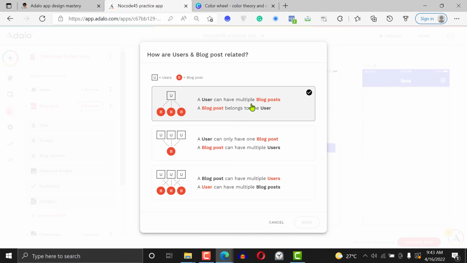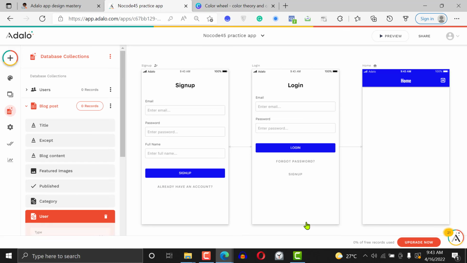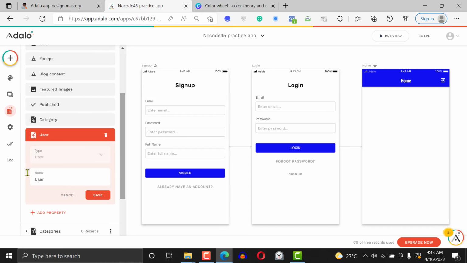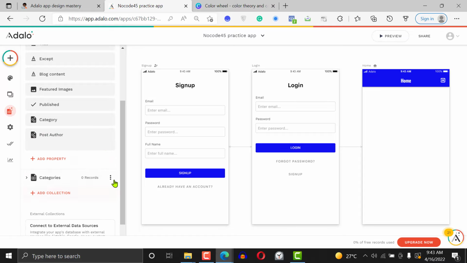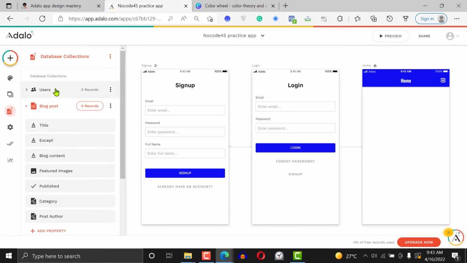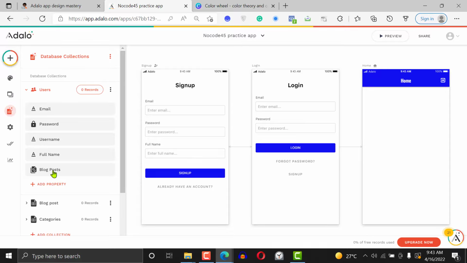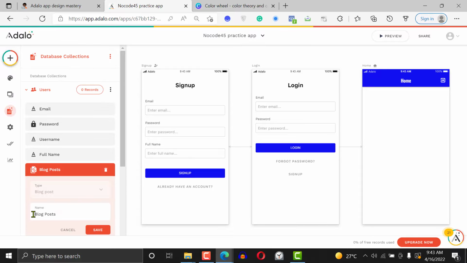So as you can see here, a user can have multiple blog posts. A blog post belongs to one user. So that's it. We're going to say done. So here, instead of user, we're going to say blog author, post author. That's what we're going to write here, and say save. Then when you click here, you come back here and say my blog post for the user.